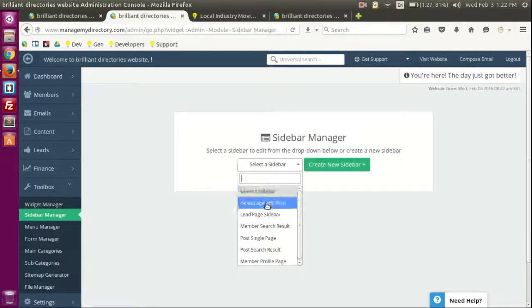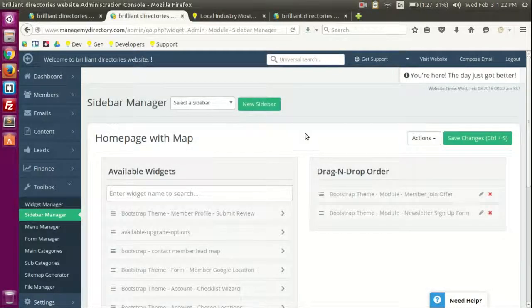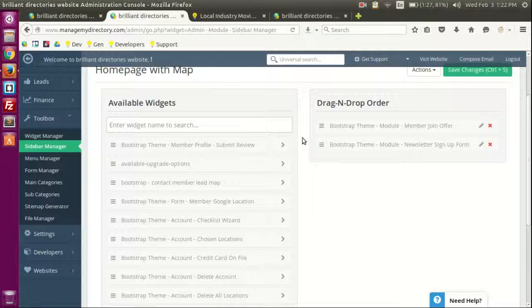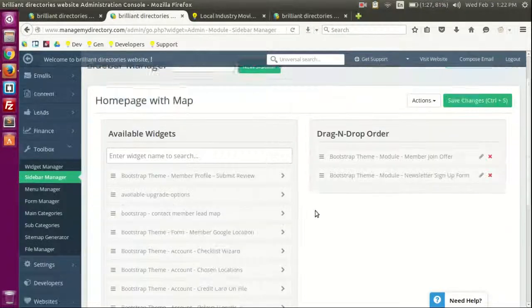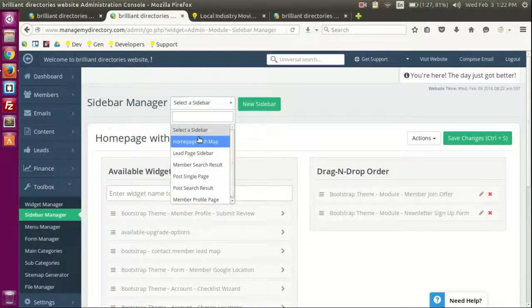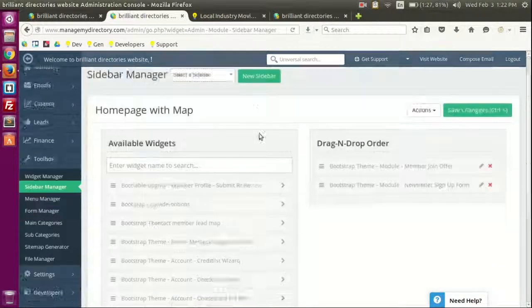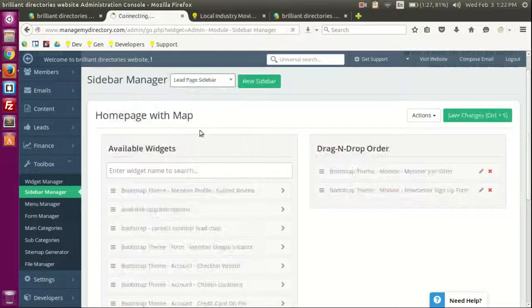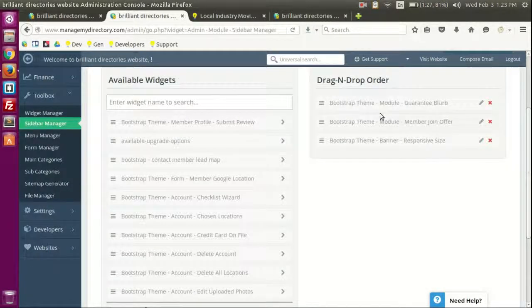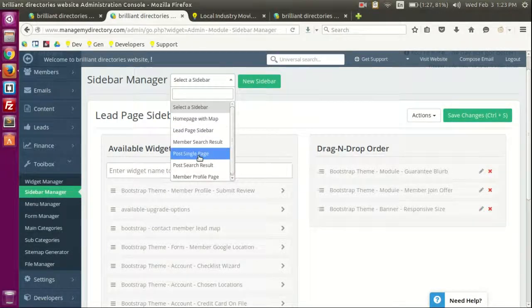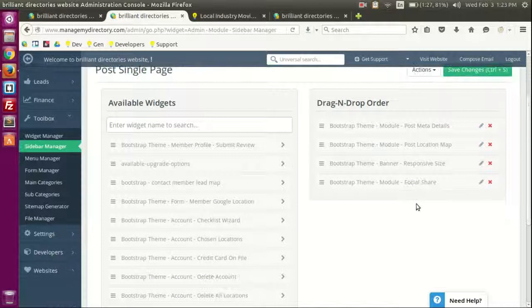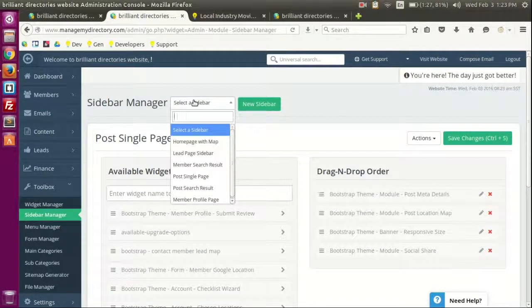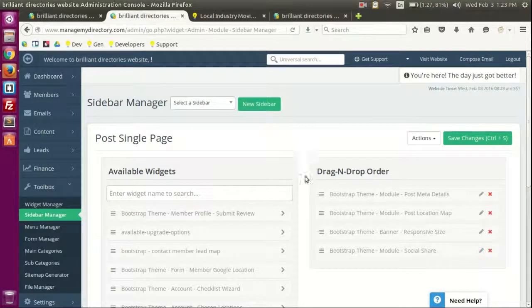This sidebar manager works like a container. Okay, it can contain several widgets inside of it. So we can see, for example, if we go here, we see the home page with map, and we see the sidebar container with the name homepage with map, and it has two widgets inside of it. If we go to a lead page, you're gonna see that it changes here, how many it has inside of it. If you go to the post single page, you can see it has others inside of it.